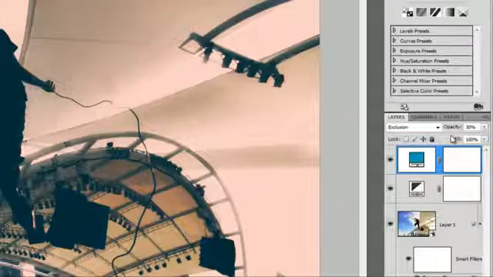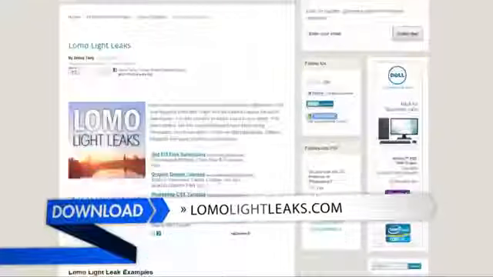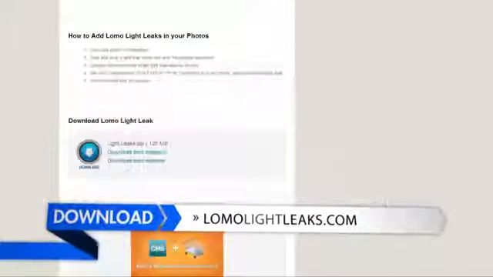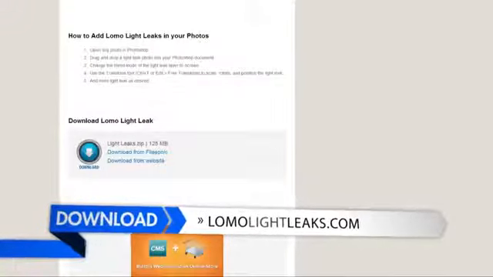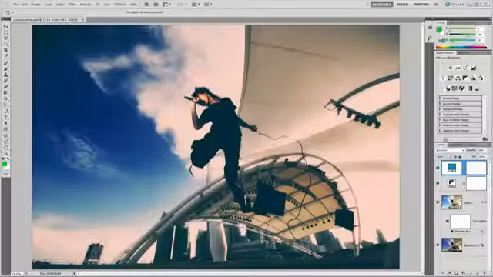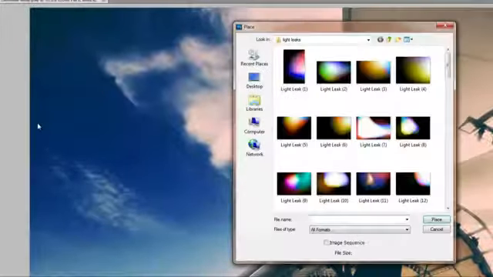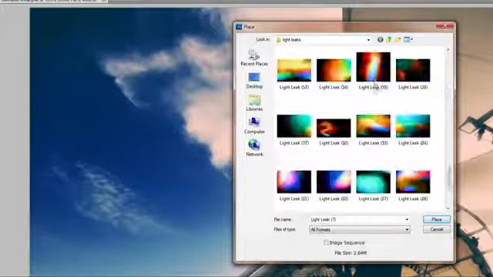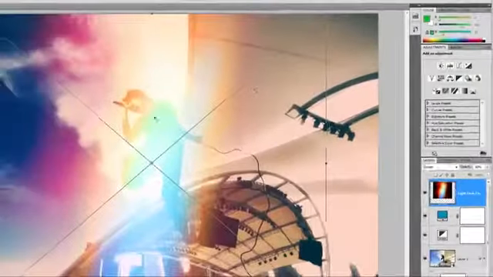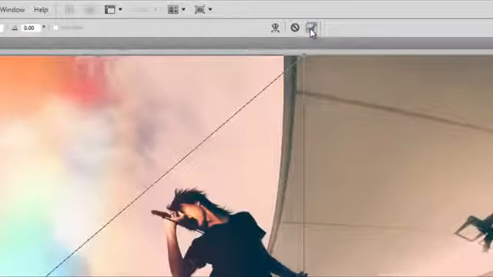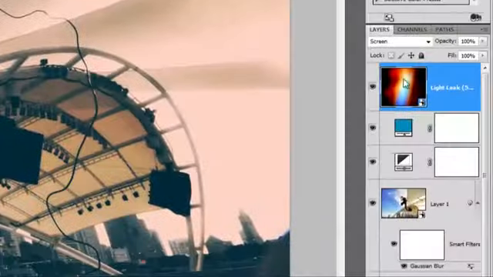To complete this image, we're going to add some light leaks. These light leaks are available as a free download on our website, and they make it super easy to add cool light aberrations to your photo. Save the light leaks to your computer, then go back to Photoshop. In Photoshop, go to File, Place. Choose the light leak that you like to use. I'm going to choose this one right here. Change the blend mode to Screen, then position, and press Enter on your keyboard or click this checkmark button right here. You can duplicate the layer to make the effect stronger.